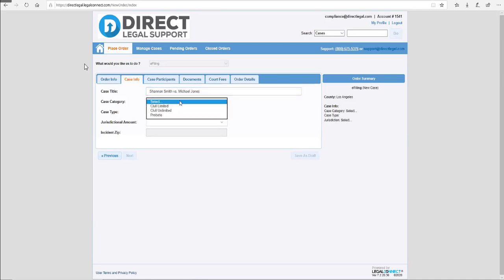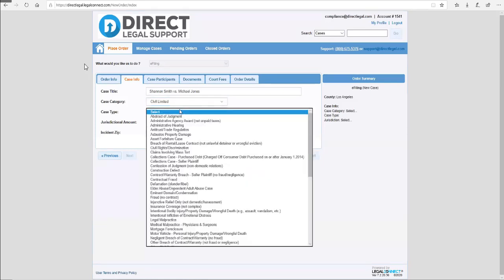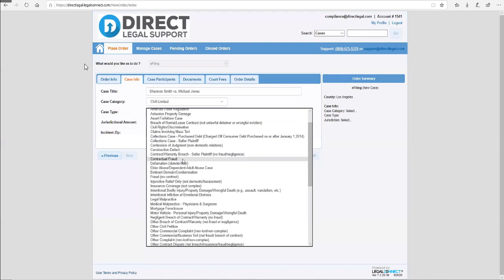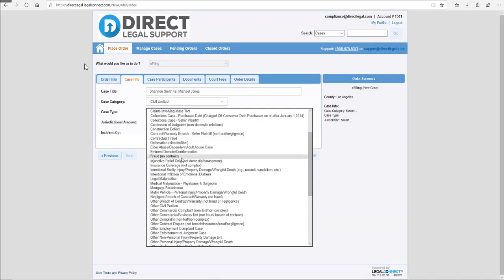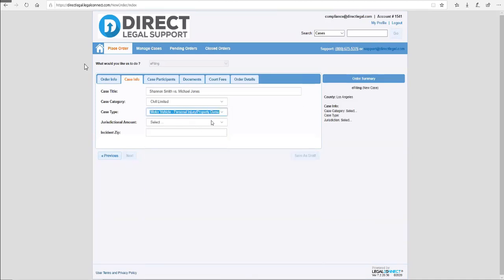And then you're going to choose whether it's civil limited, unlimited, or probate. Let's just do civil limited. And what kind of case are you filing? They have all these different case types. By the way, this is all on the civil case cover sheet. But the most prevalent one that people use is obviously personal injury for motor vehicle, and the jurisdiction, let's just say it's 1 to 10,000 we're suing for, and a zip code where the incident took place.